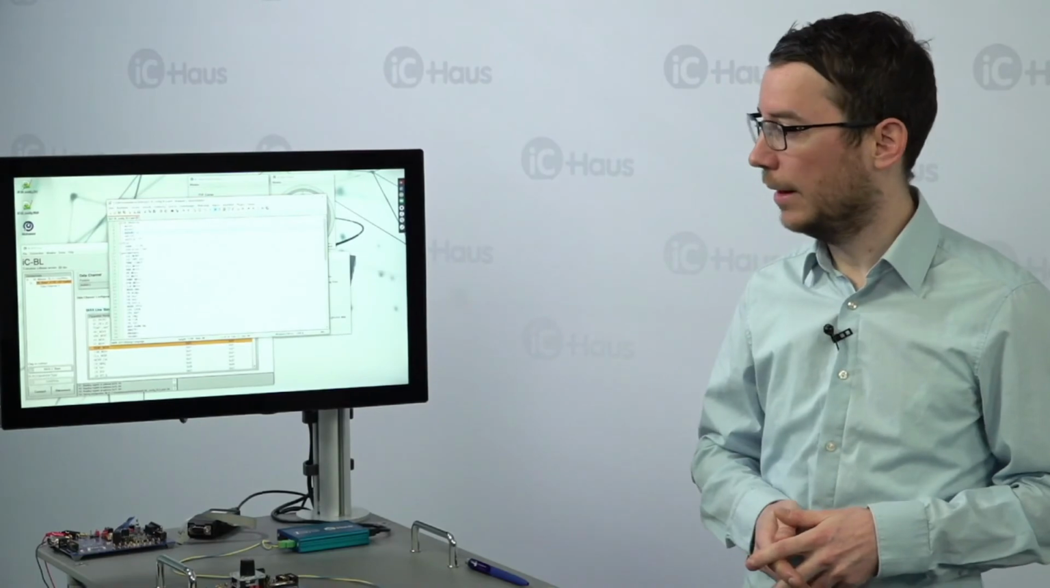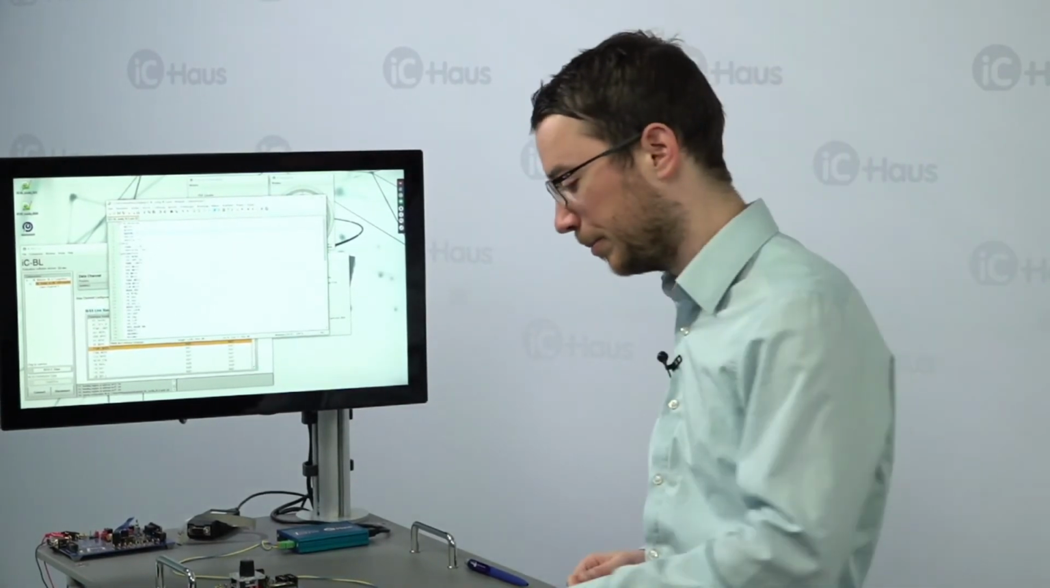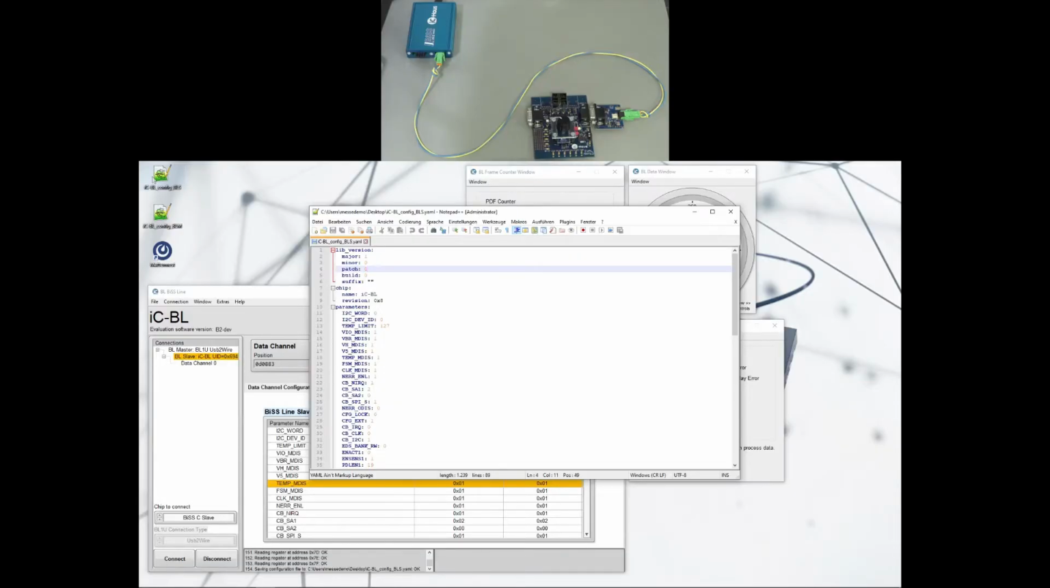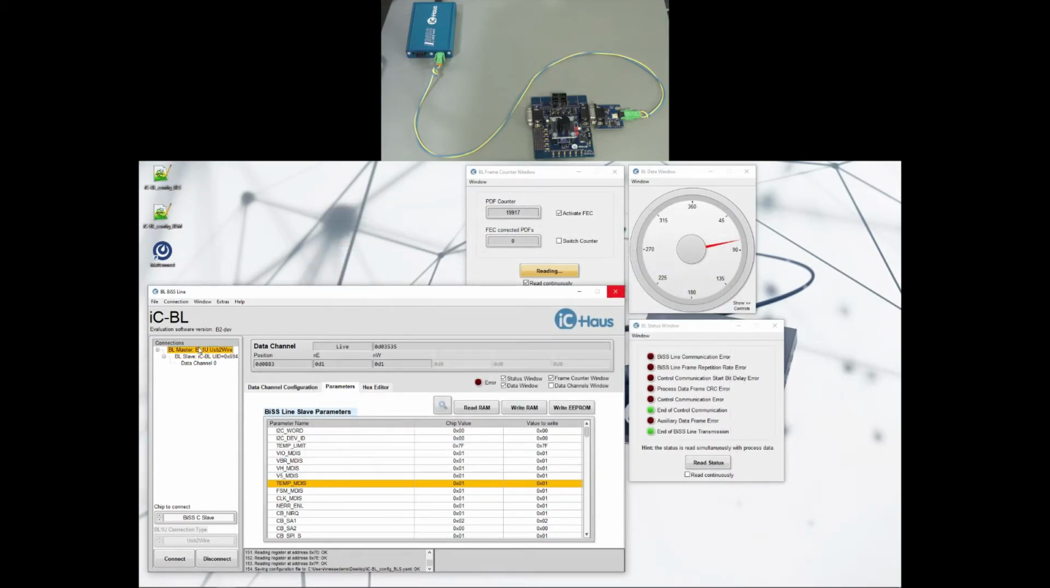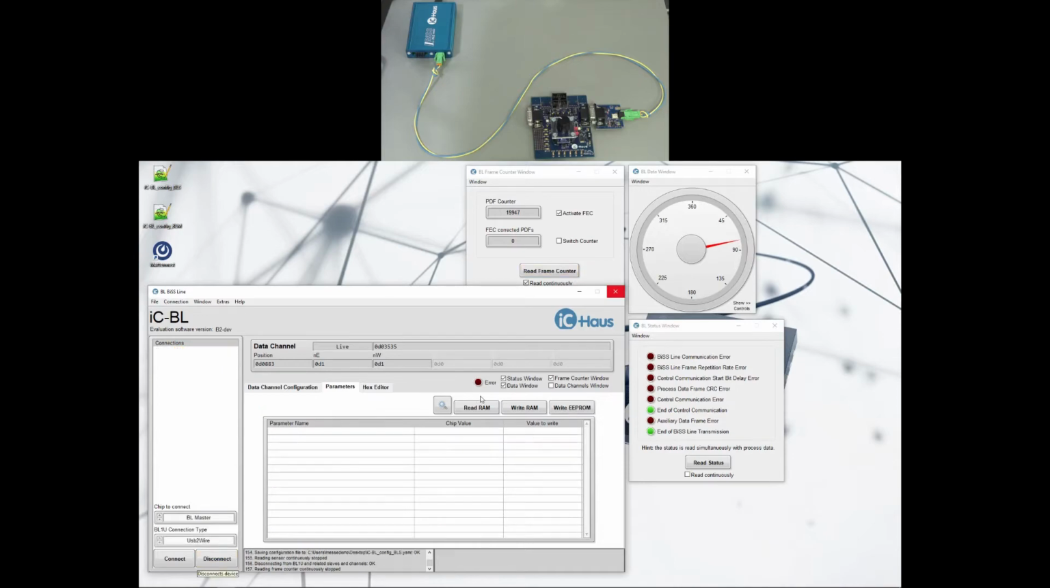All right, now I will present you a second setup for the BiSS Line master evaluation. To this end, I disconnect my current setup in the software. All right, and now I can disconnect also my hardware. So what I'm doing now is to replace my BL1U, my BiSS Line Master PC adapter, with a BL1D, which is my BiSS Line evaluation board.